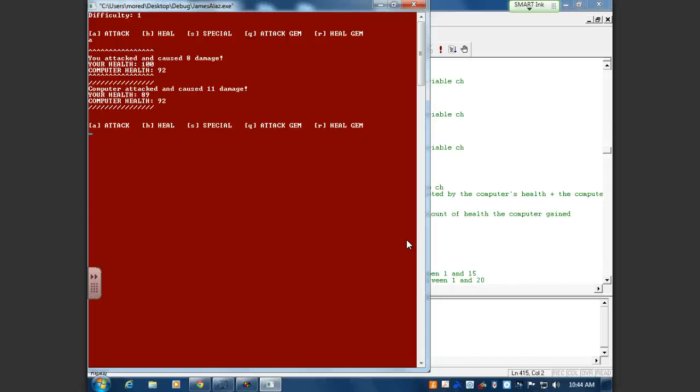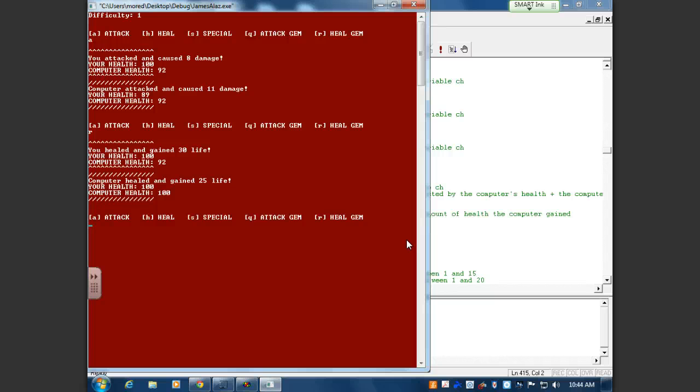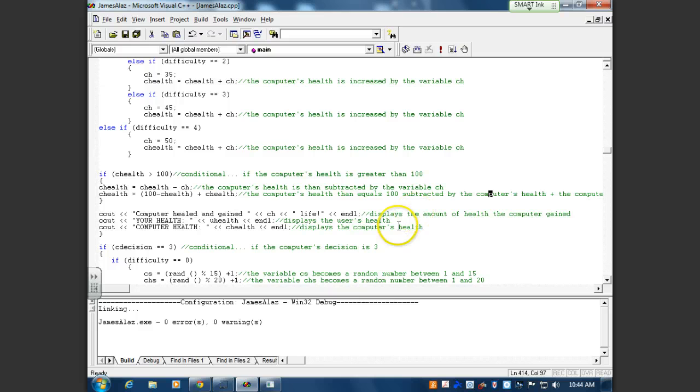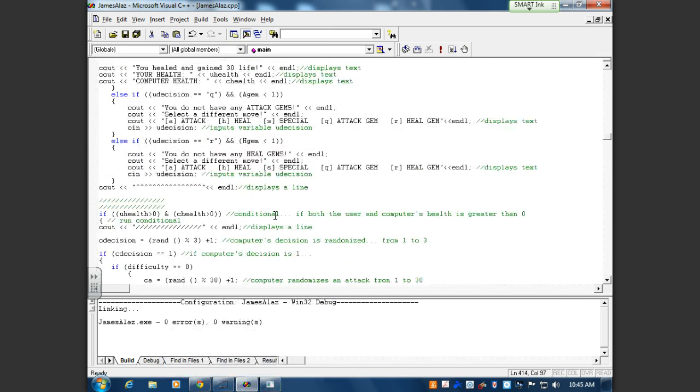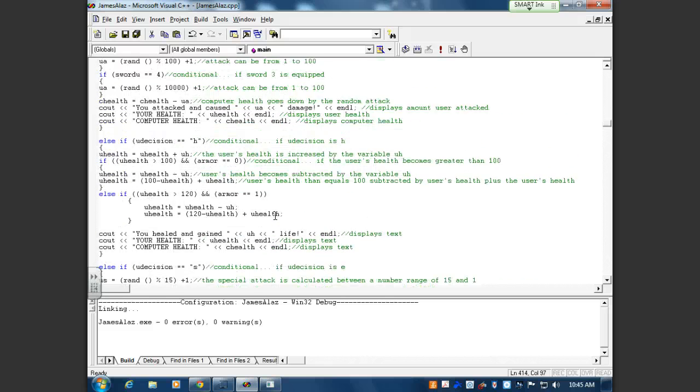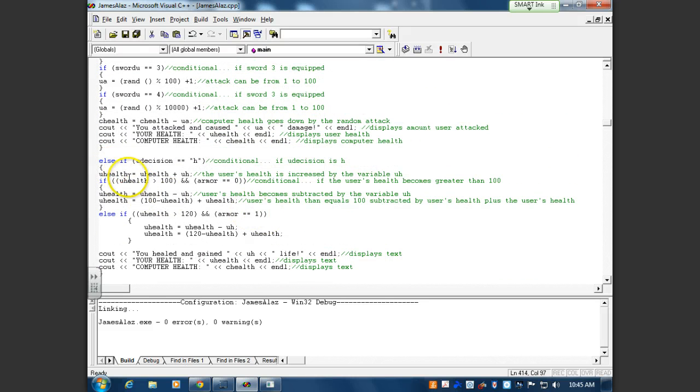So since Mr. Morale bought a heal gem, we healed and gained 30 life, so our health is back to 100. Oh, so the max is 100? Yes, you can't go past that, until you get armor. There's a piece of code right here. Let me try to find it. Okay, it's right here.